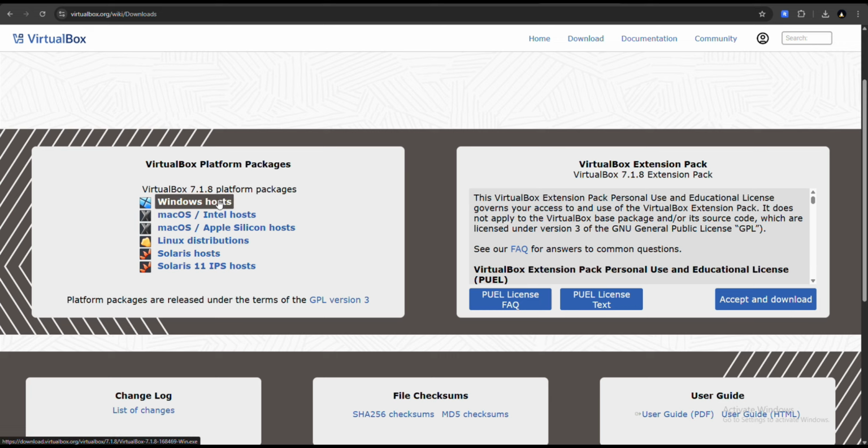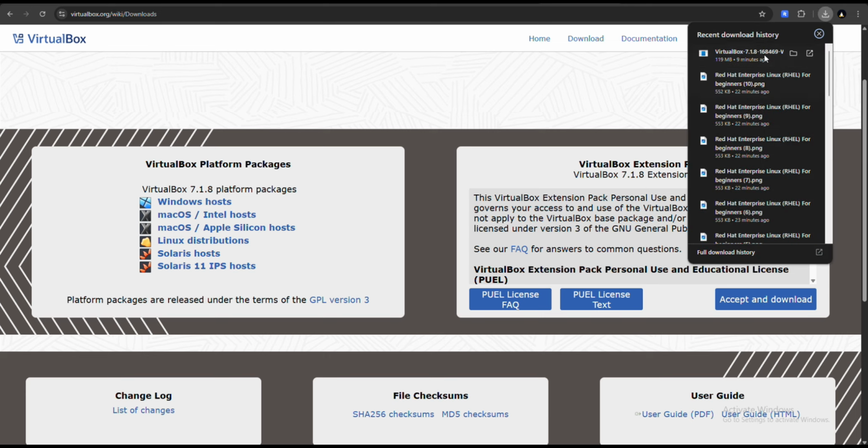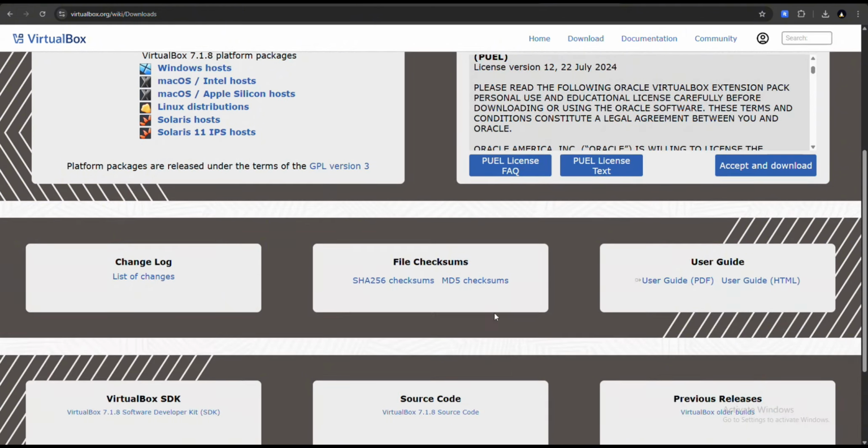But the moment you click this, it'll start downloading an exe file into the top right corner and to your downloads. You're going to click it, accept the changes, and once it downloads, you should be able to open VirtualBox. So let's go open VirtualBox.